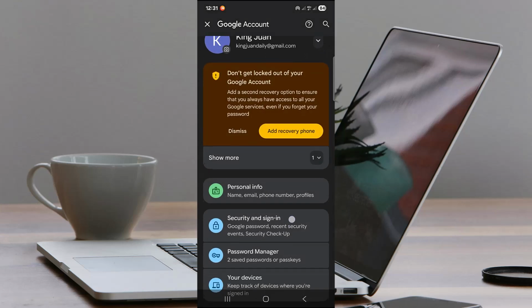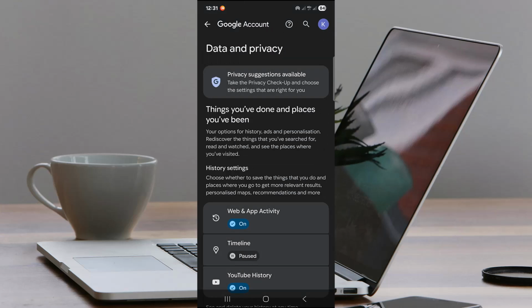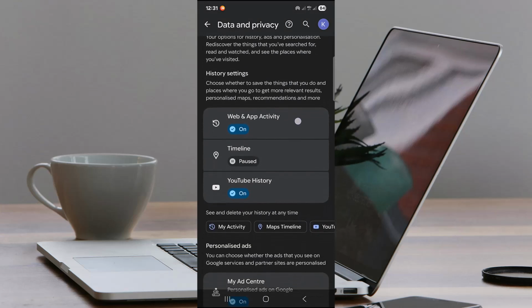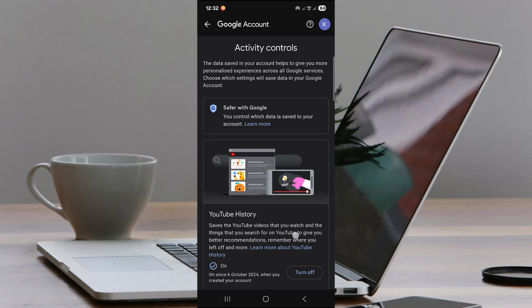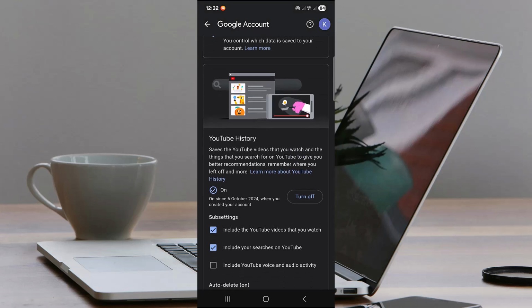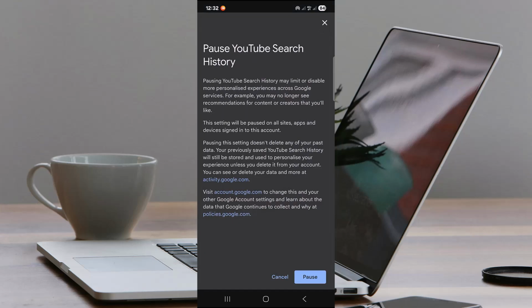Now once you are there, scroll down and head over to data and privacy. Now scroll down and go to YouTube history. From here, if you go to YouTube history, you can see an option to turn off. So as you can see, it is turned on and it's including my searches on YouTube, this one. So I'm just unchecking it.